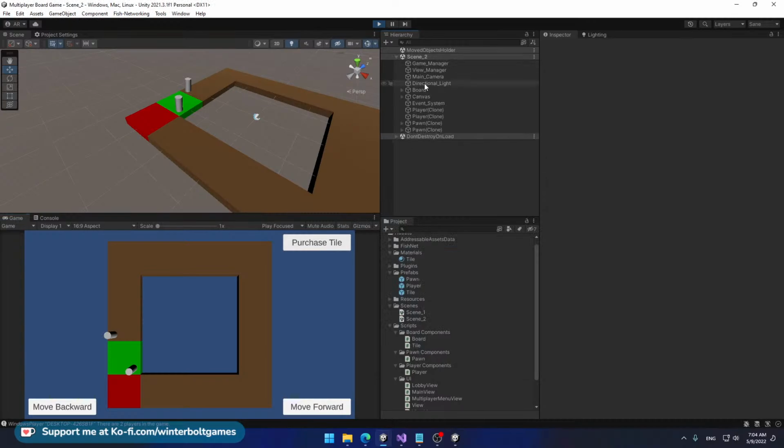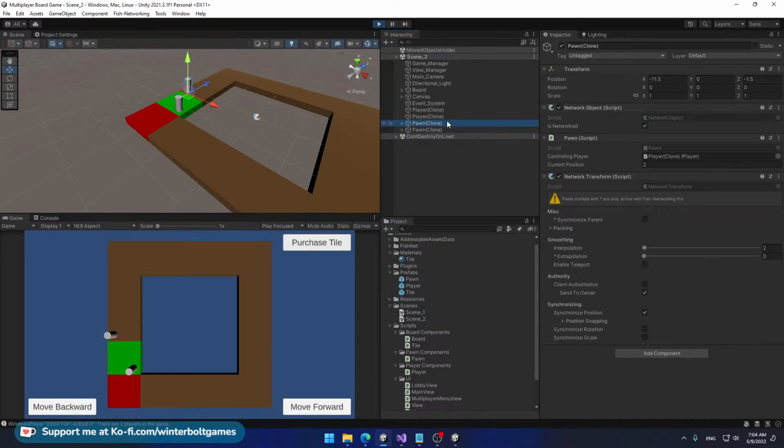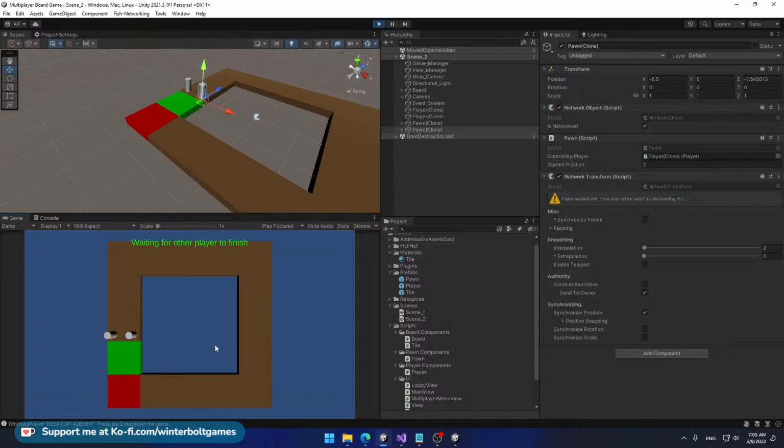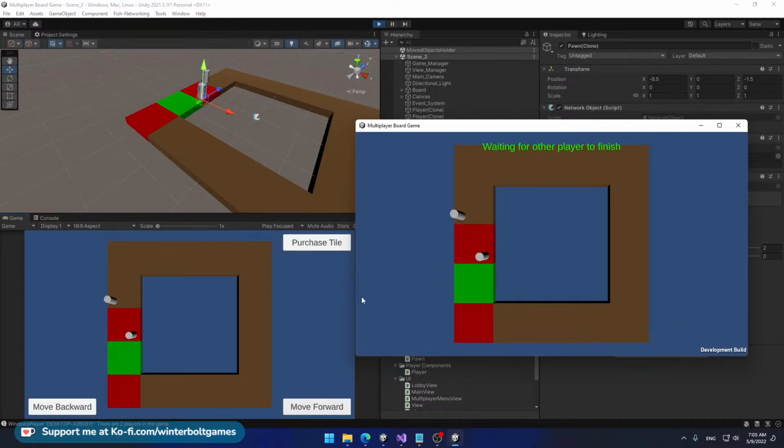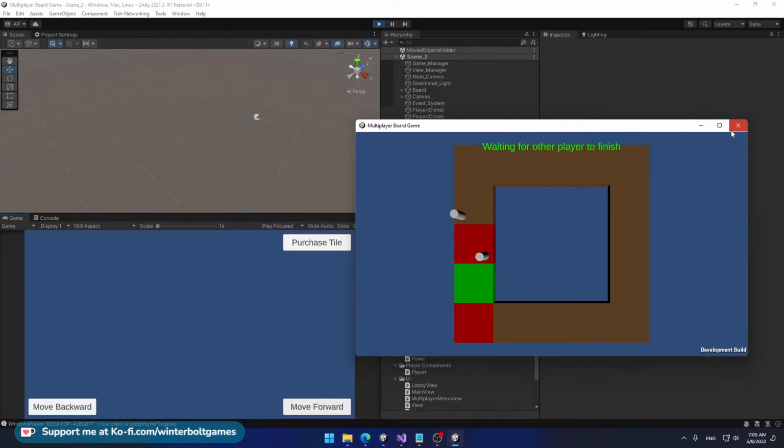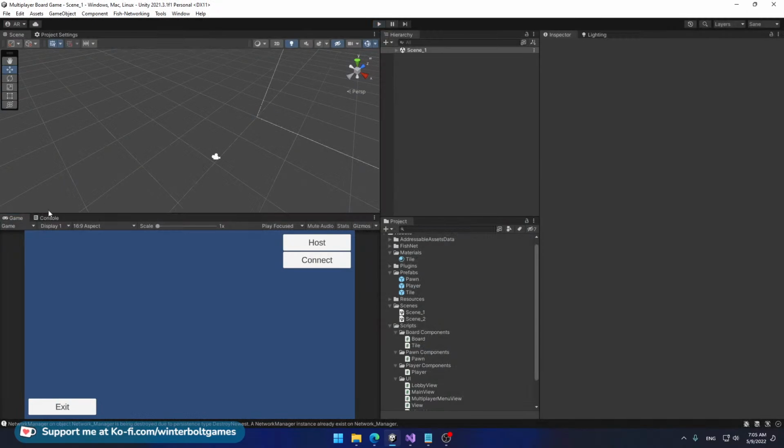Oh yeah, because we actually already own this tile. So yeah, let's move forward. Let's purchase this tile, and as you can see, it synchronizes correctly. So that's actually all the basic mechanics you need for a simple board game, like the one we created here.